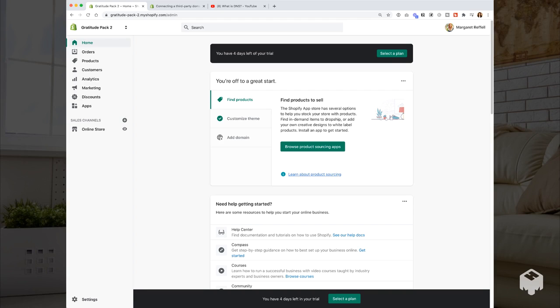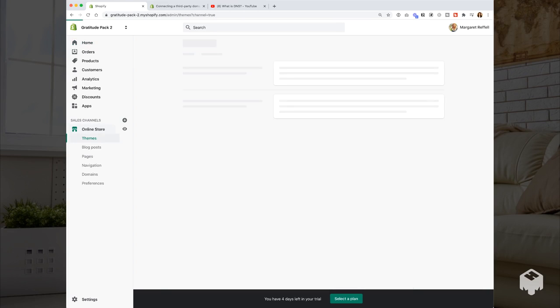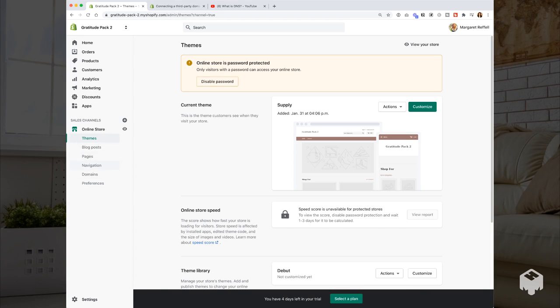So if you're starting from your dashboard screen, it's going to look like this. To get to pages, posts, and navigation, you want to go ahead and click Online Store and you'll see them all listed here. So we've got our blog posts, pages, and navigation.